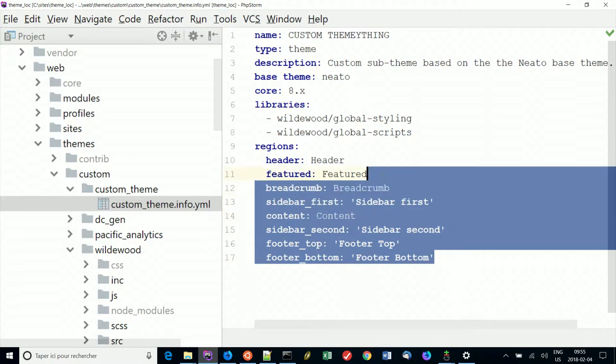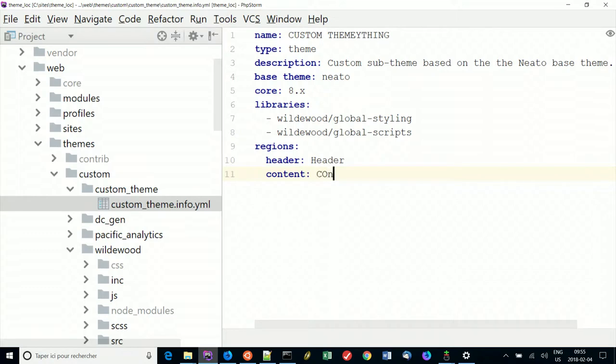Say we just want a header and content for this because it's a really simple theme. So your first key within the regions array is the machine name, which has to be a valid PHP array name. So it can't have special characters. The actual name here, that's what shows up on your blocks admin page. It could be anything. Something short and simple is usually best.